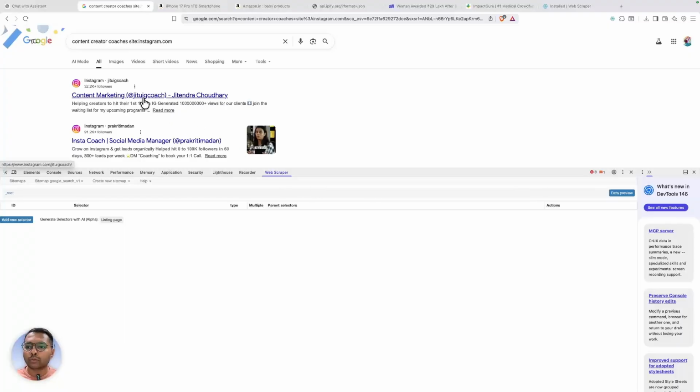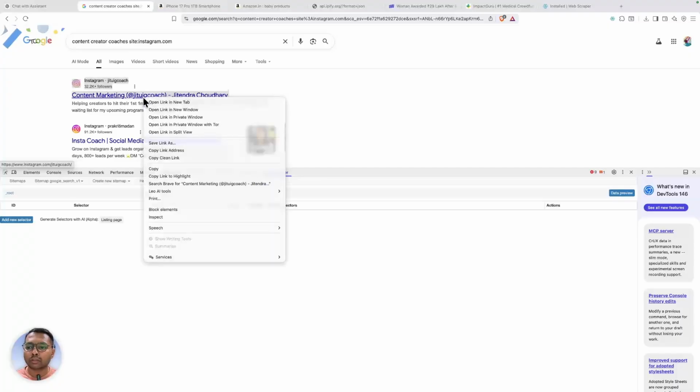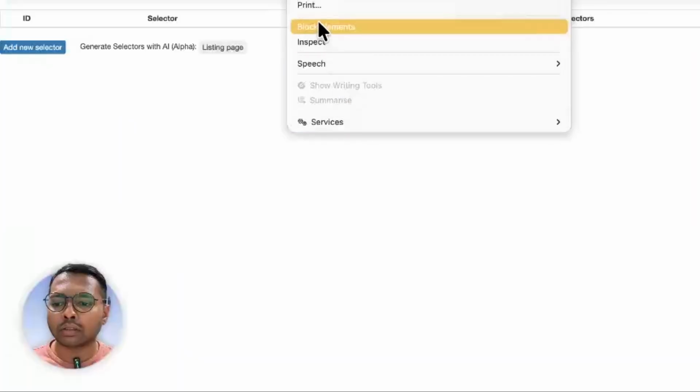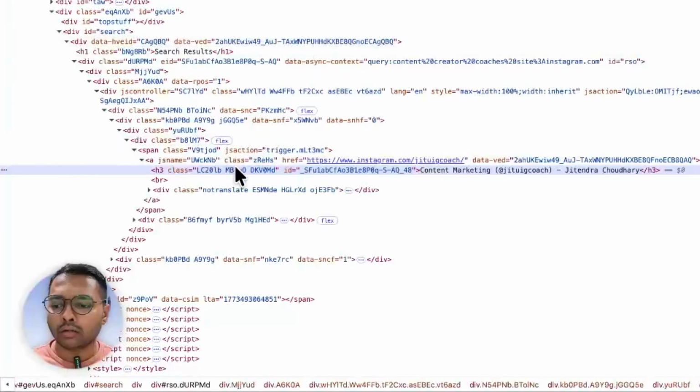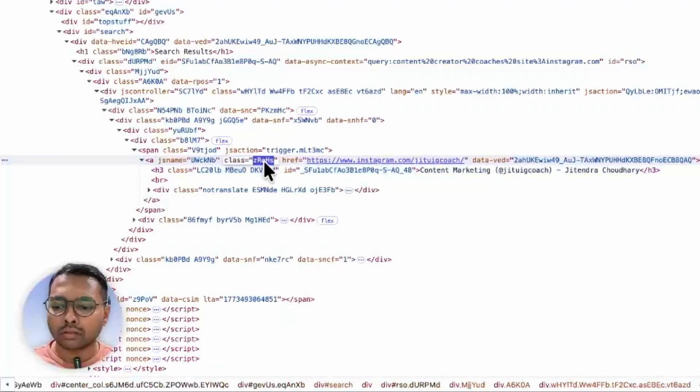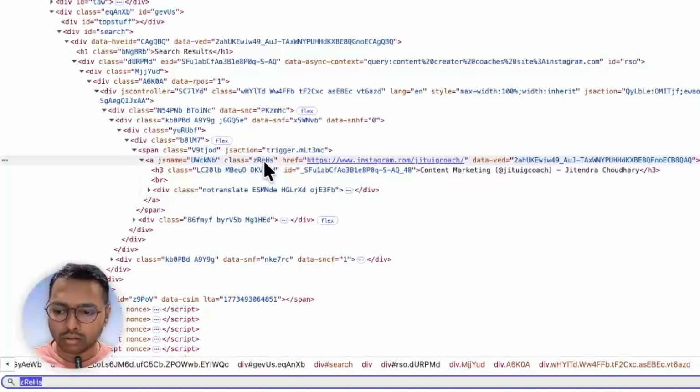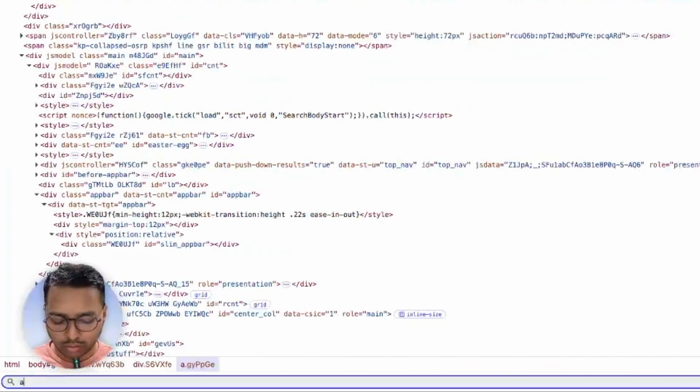Now I'm going to extract the link. In order to extract the link of the searches, you need to right click on the searches and click on inspect. In the h3, you can see the link is hidden inside this a tag with the class name. Control C this, control F, and type a dot. There are a total of 9 searches.